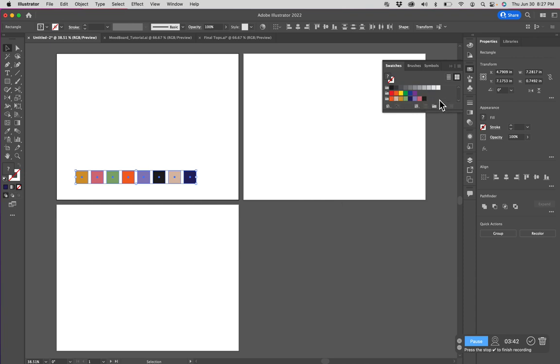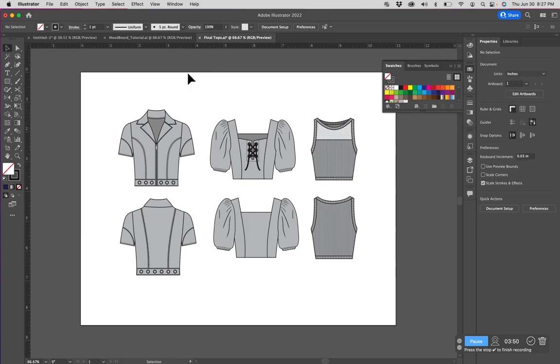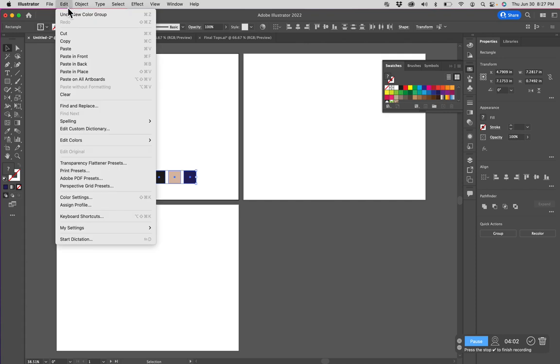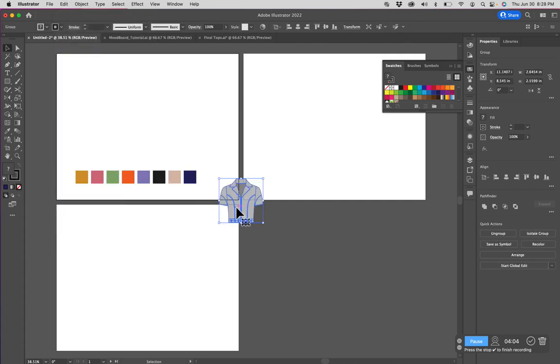So the next thing we're going to do is start bringing over our drawings so that we can color them. So I also have my drawings opened here. I have my 3 tops. That's what I'm going to work on right now. And I'm going to start with this jacket. So I'm going to copy this and I'm going to paste it into my artboard.